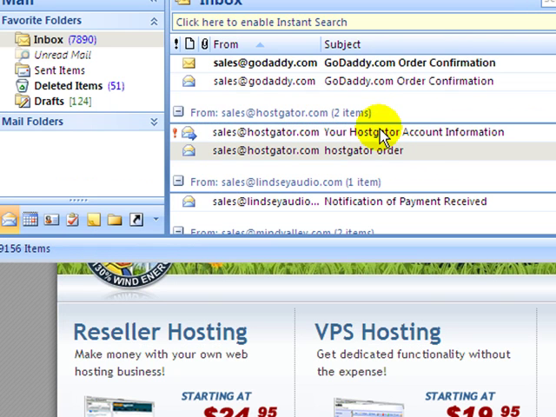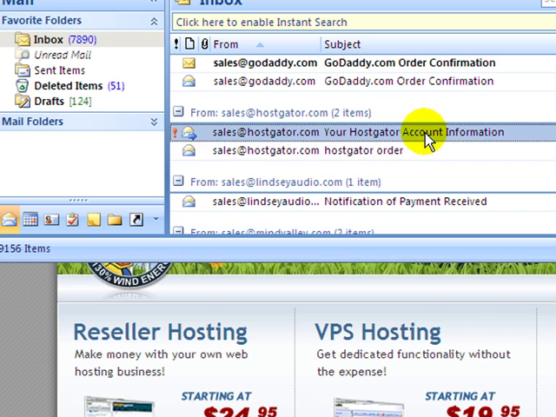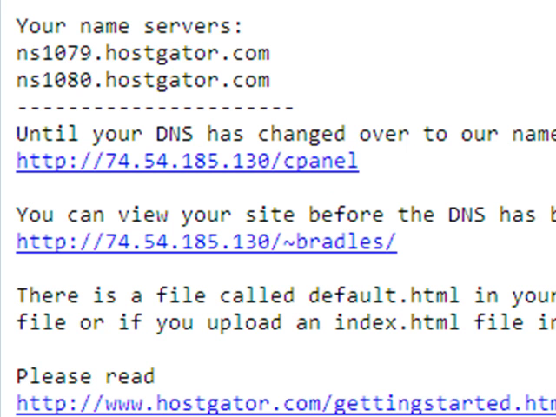You'll see the next email that I received from them was around about an hour later, and I'll just show you what this email is. Okay, so this is the email that will come up. Once again, you may have to wait a little bit of time for it to come through, but once it comes through, the subject of this email was your HostGator account information, so it'll be something along those lines.